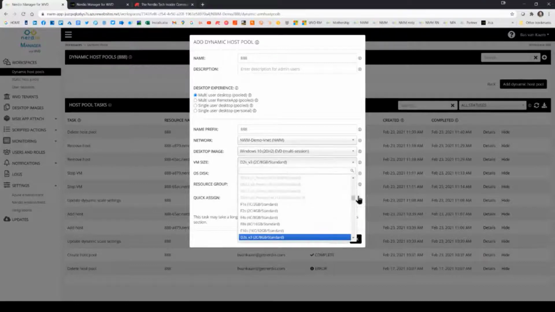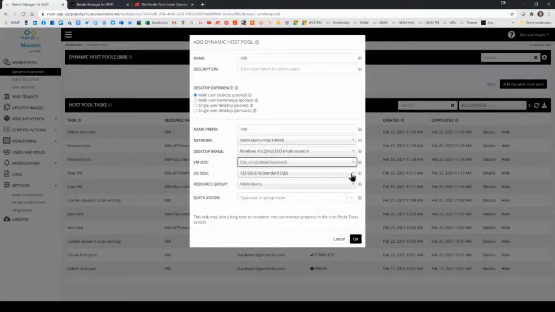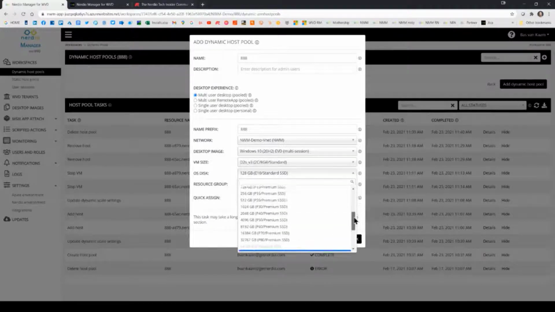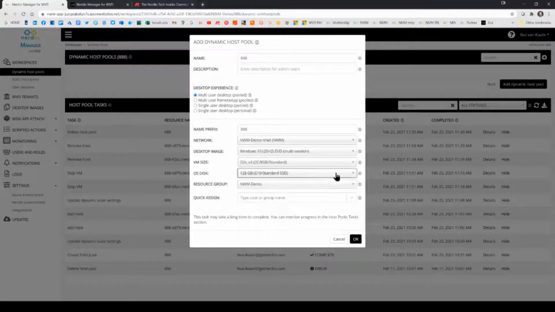And as you can see, we can work with all of the VM sizes available within your region, together with the OS disks available for those VM sizes. Of course, these might differ depending on the VM size that you might pick. And then you can do a quick assign as well, together with a resource group, of course, to deploy this dynamic host pool into. But quick assign would mean adding in a couple of users or groups of users or assign them to this host pool. That's what I always do and show afterwards because you will have a much better and broader overview, as you'll find out shortly as well.